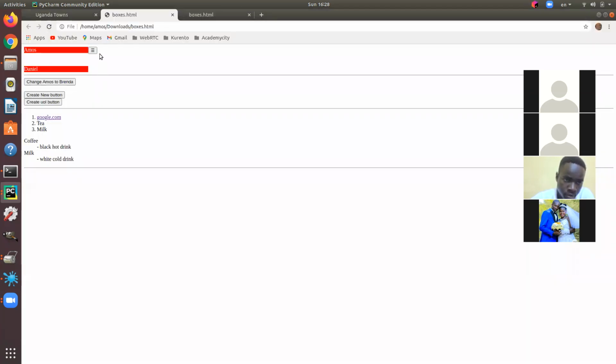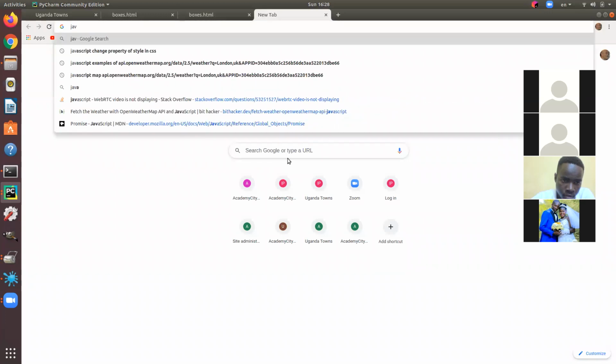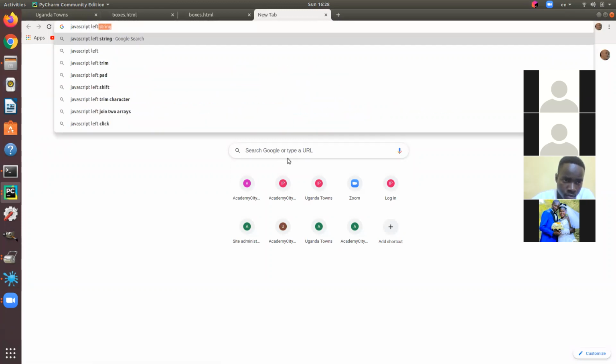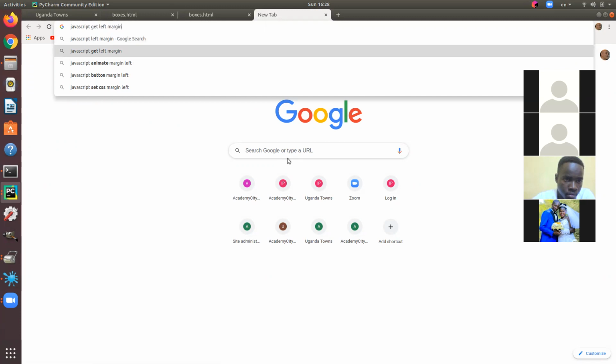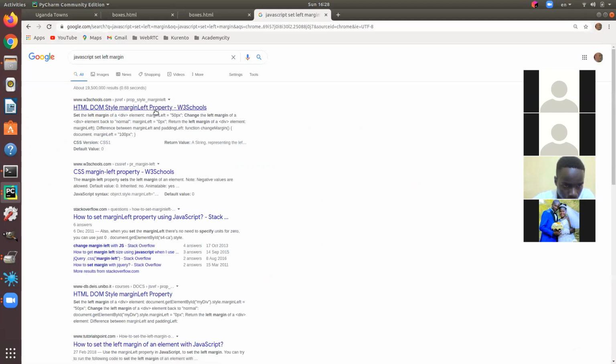Refresh, click. It didn't go, so probably, let's see, I will look it up on Google. See the way I look it up. JavaScript, isn't it supposed to be margin left? Let's see, here we go. JavaScript, set. I don't want get, I want set. Fair enough? Okay.